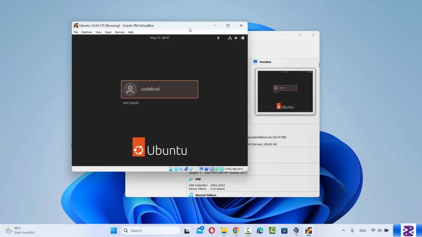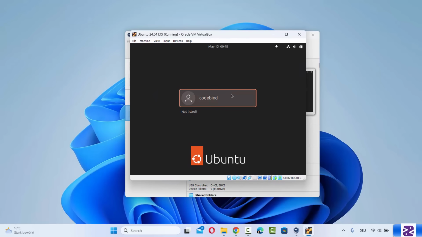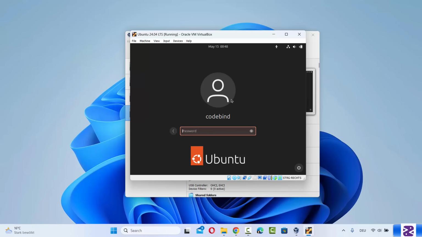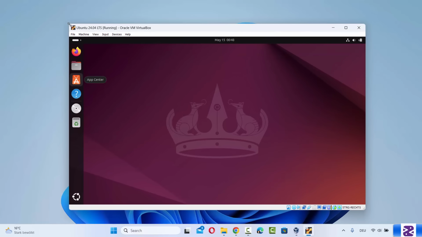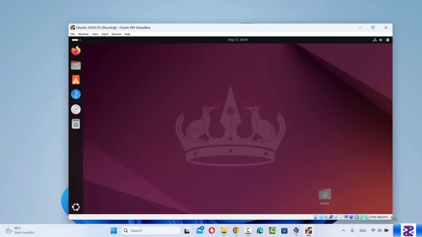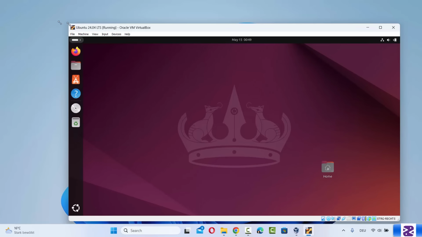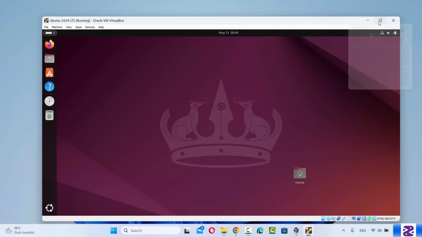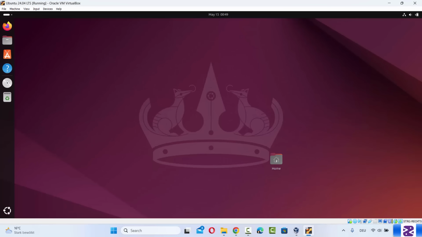And this time when my Ubuntu operating system starts, and when I just give my password here, and then when I log into my Ubuntu operating system, I can see when I resize my window for my Ubuntu operating system, the desktop size resizes according to the size of my Windows operating system. So when I maximize it, you can see I can see the full screen in my Ubuntu operating system. So in this way, I can use the Ubuntu full screen using VirtualBox on my host machine.